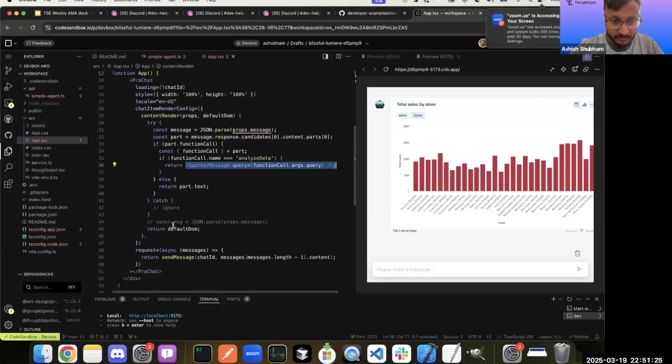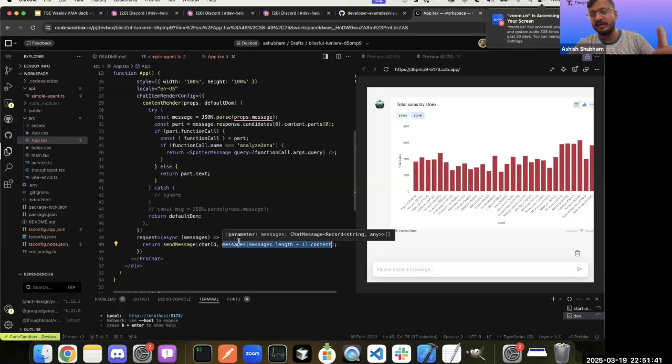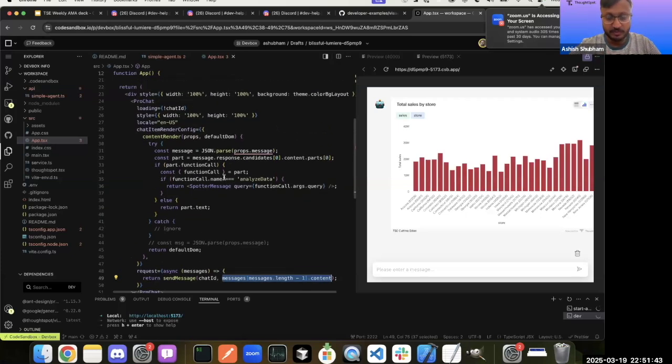of these. This is the code to make the backend API call. So whenever there is a new message, it will make a call to send message with the chat ID of this session and the last message. So we just send the last message to our agent, and as we send the last message to our agent, we'll get a response.